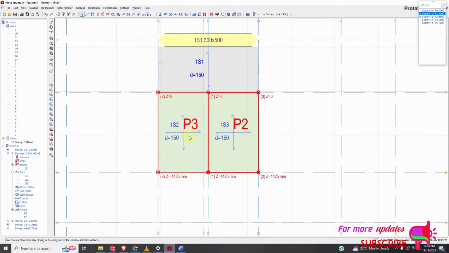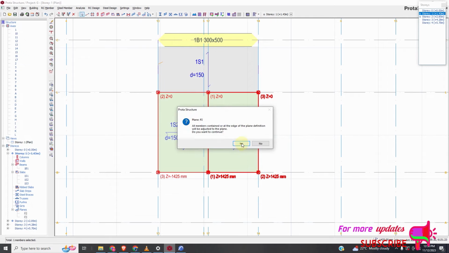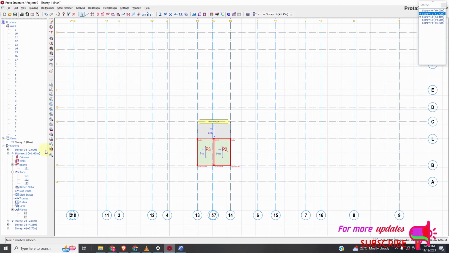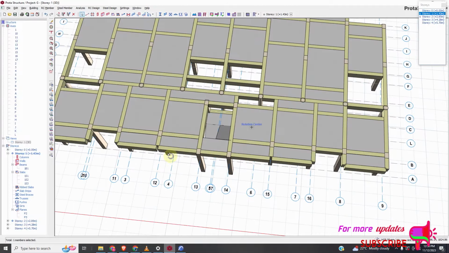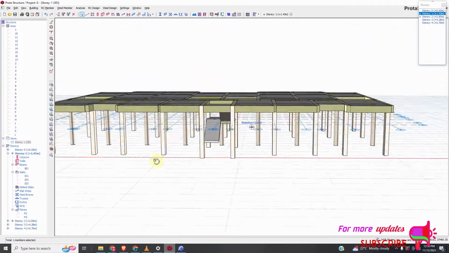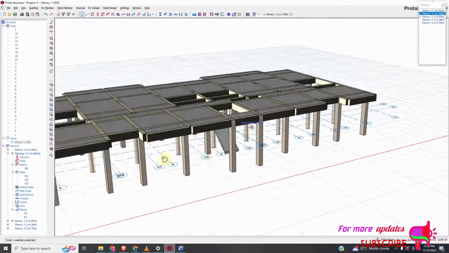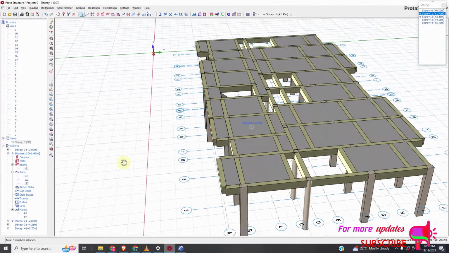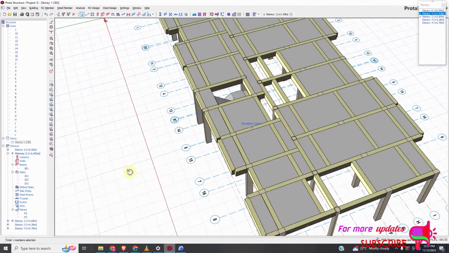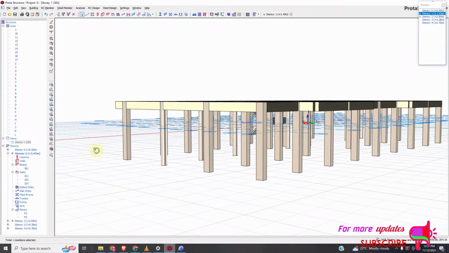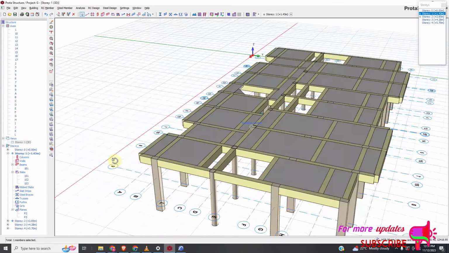Then I can just click here, move members to plane. Yes. And this one, move members to plane. Yes. So let's see the 3D. You can see how the changes, right? So we can add our walls. Our walls should be 2.3 because the beam is 500 in depth.